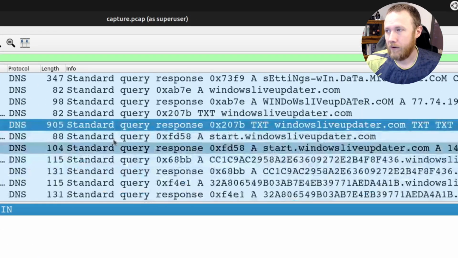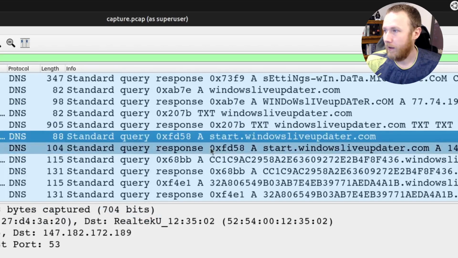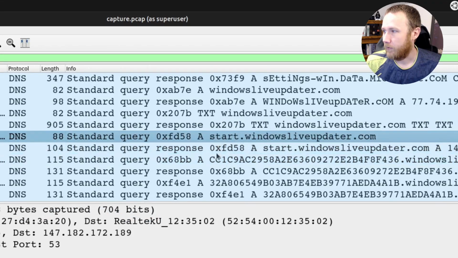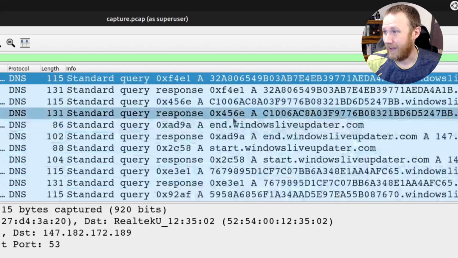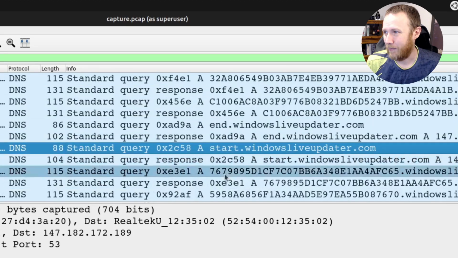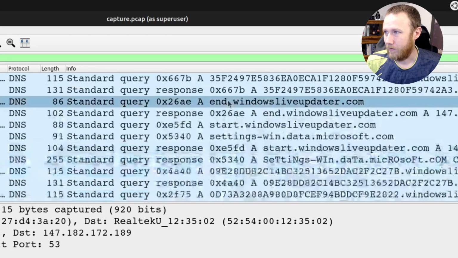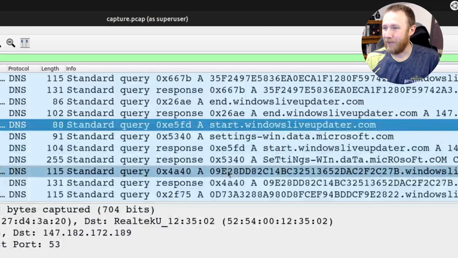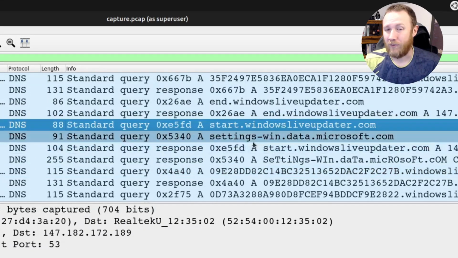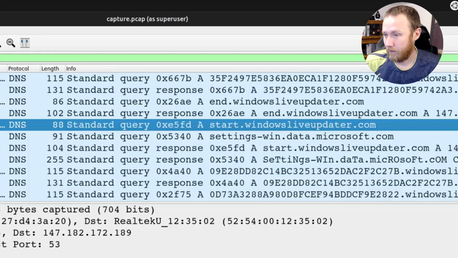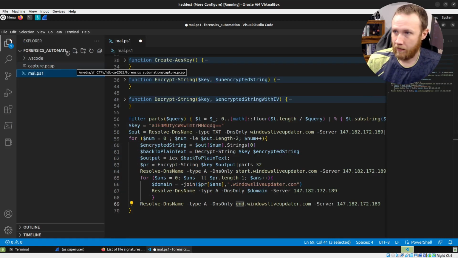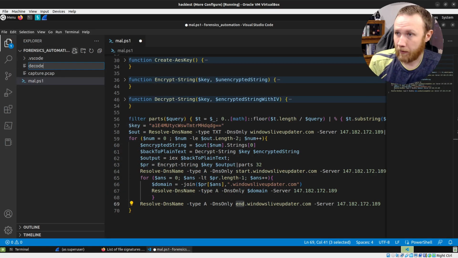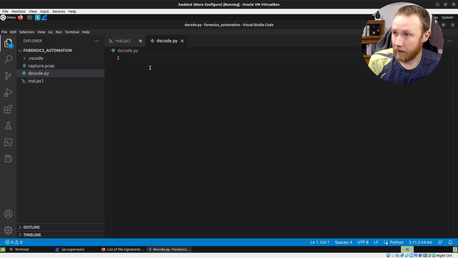And then you see right here a query to start.windowsliveupdater, followed by queries to CC1C, 328, these blobs going there until we get to end. And then the next one is a start with some more blobs until we get to end, and then a start, etc. So this is cool. We're seeing this data go through. Now we just have to figure out if we can decrypt it. So to do that, we are going to have to write a script. So let's come back over here. We will create a code.py. We will start with our shebang.